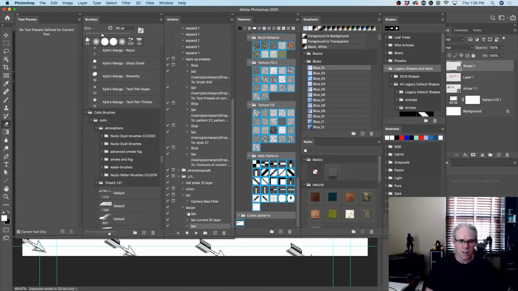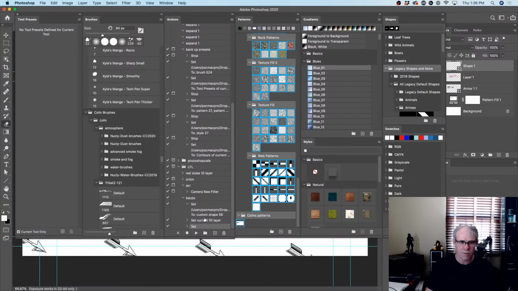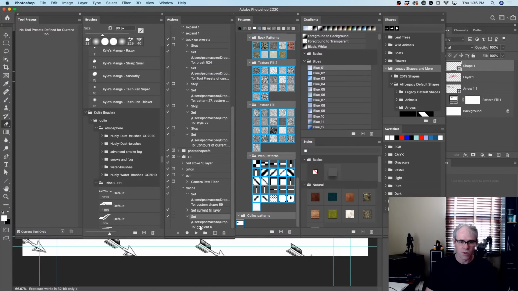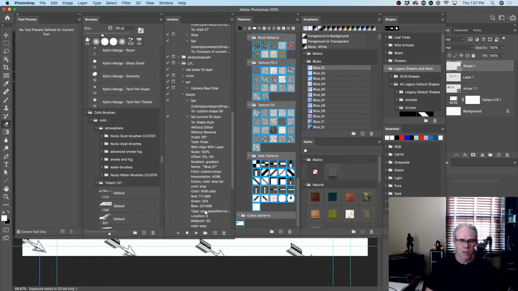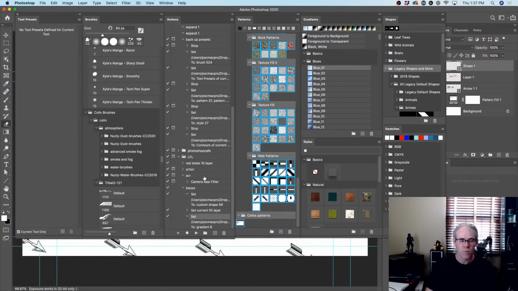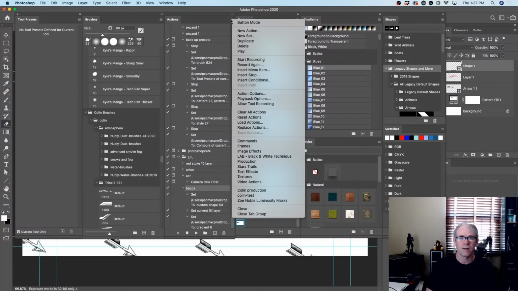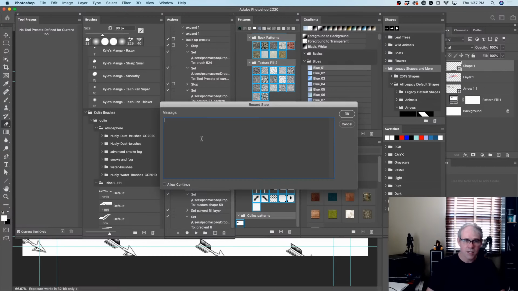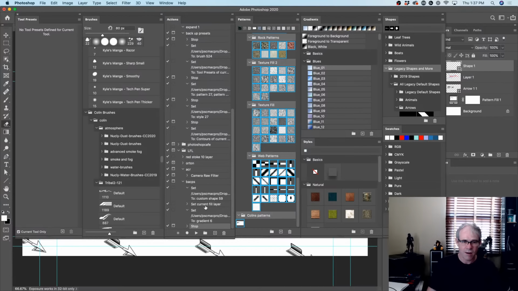Because now if we look at this that we've created, we can see, what are we doing? Custom shapes. We're doing gradients. So we can see the different things that we're doing. So what you want to do now, under this backup presets, you want to create a stop action. So go under there and then just choose to insert stop. And this message is going to say select patterns or whatever it is. And allow continue. That gives you that continue button. Click OK. And now I'm just going to drag that above that set.